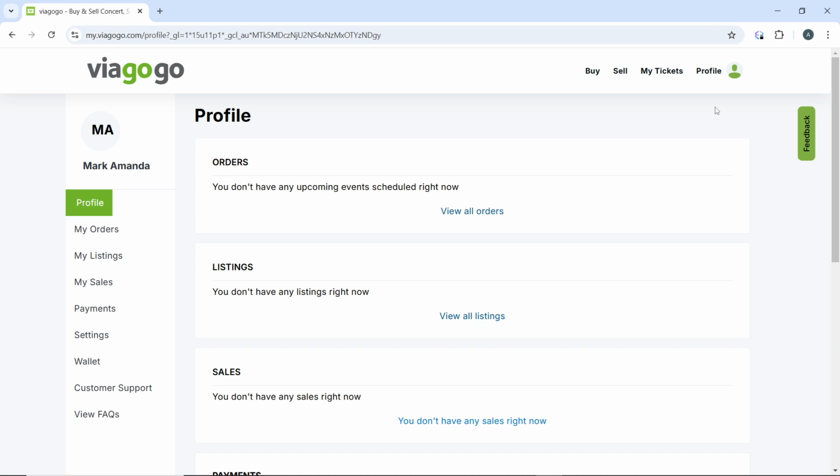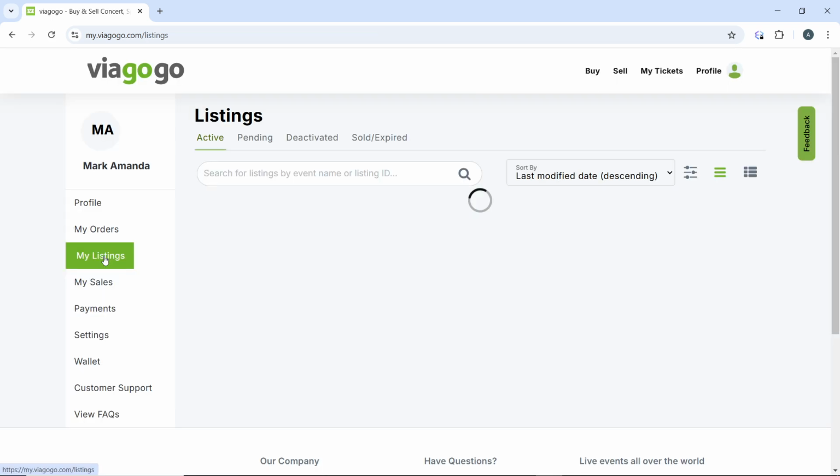From the My Hub area, head over to the left navigation menu. You'll find a couple of tabs, including My Orders, My Listings, My Sales, Payment, Settings, Wallets, down to View FAQs. Go ahead and click on My Listings. Now, this will show you all the tickets that you have listed for sale.